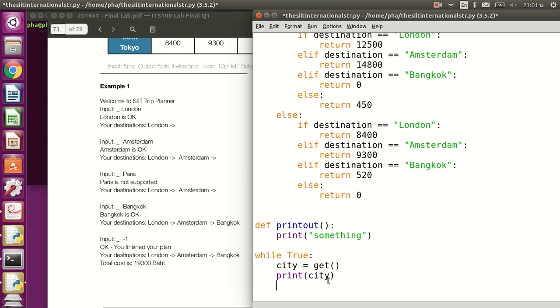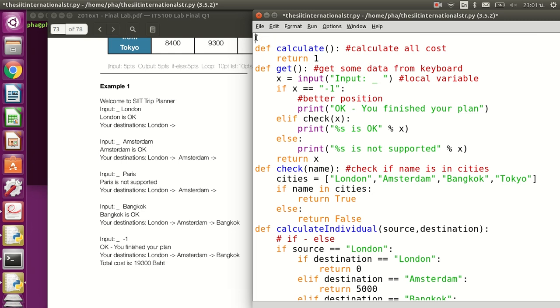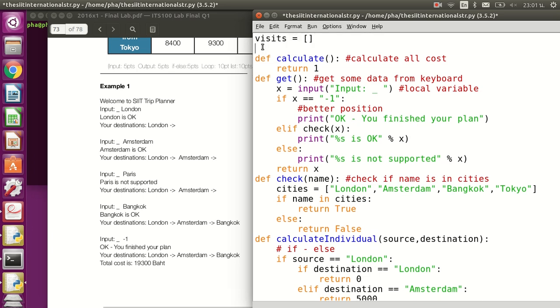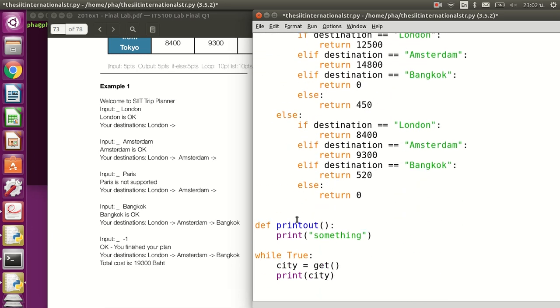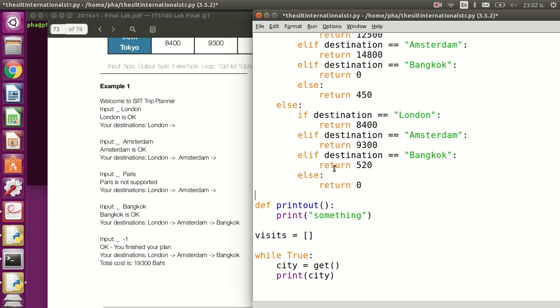Now I need to print out my destinations. But before I print out, I need to put my city in a list of my visits. So I might have a list here. Visits equals an empty list. I think it would be better if I put it here, so I would know how many variables I have here.